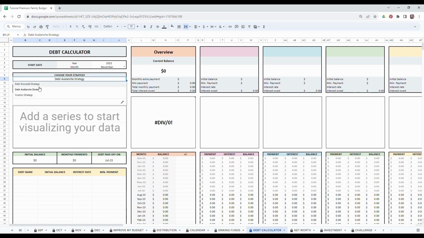Then the snowball strategy method focuses on paying debts with the lowest balance first, then progressing to the largest one. Once a debt is paid off, the freed up money goes toward paying another debt, hence creating a snowball effect. If you want to customize which debts you want to pay first, you can choose the custom option and the debt will be treated and analyzed in the order you wrote them in the table below. So let's click on snowball.